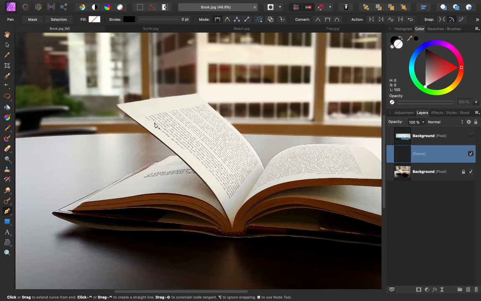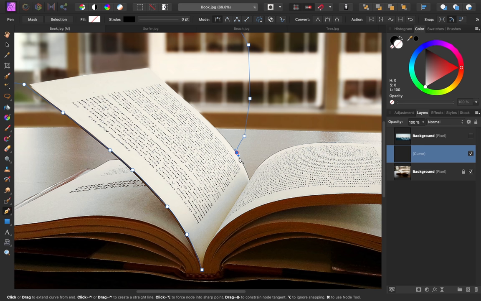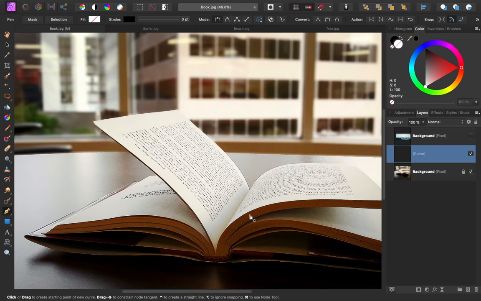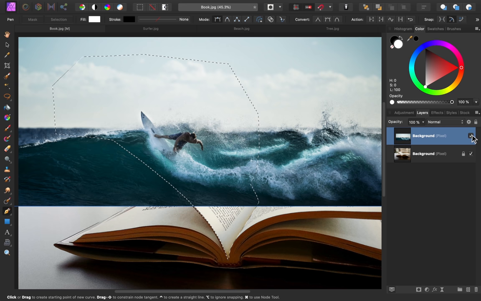Because this is a pop-out book, I'm okay if the waves and surfer are popping out up here, so I'm just going to trace roughly around this area, and then I'm going to bring it back into the page right about here. Alright, with that page traced, I'm going to turn our pen path into a selection. Then I'll turn back on this surfer layer. And then with the surfer layer selected, I'm going to press on the mask icon.